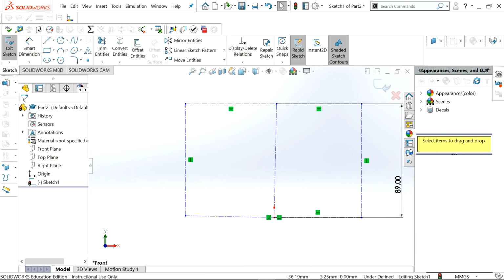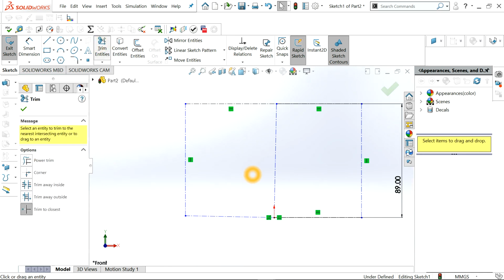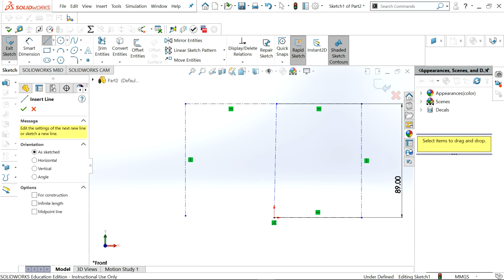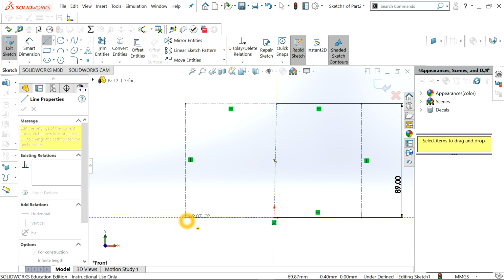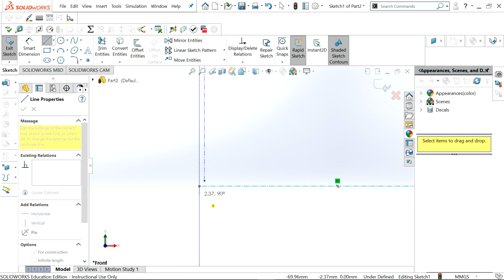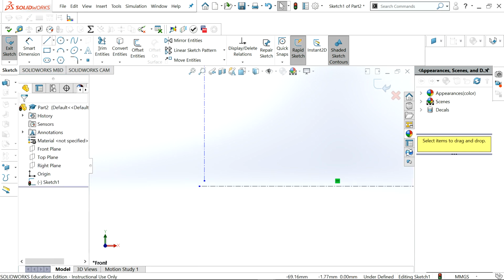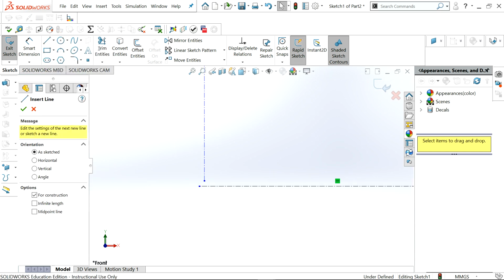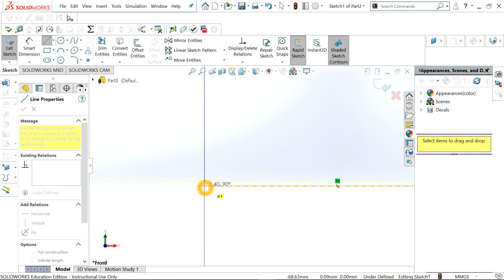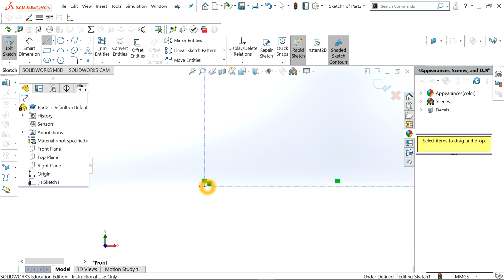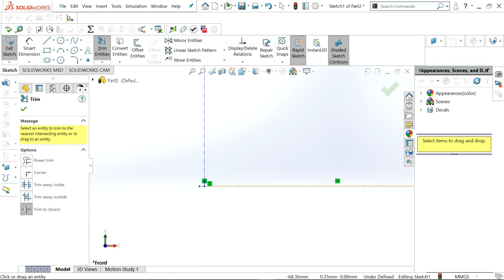So you see this bottom line is not exact, so you can use your trim entities tool. Make sure it's set on trim to closest. And we'll trim this line and we'll just draw another one in there. So center line, and then we'll just make sure it's straight. And then I have to put in that last little bit. Escape, and then we'll trim that bit off.